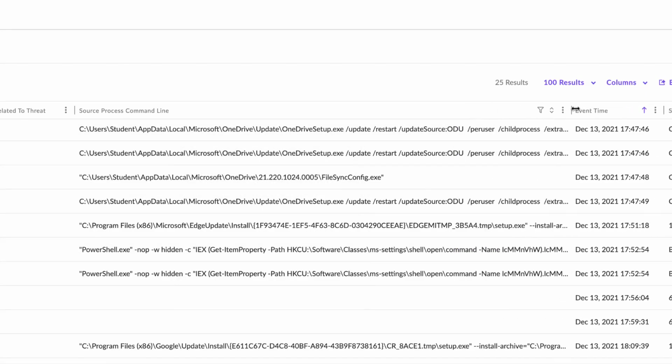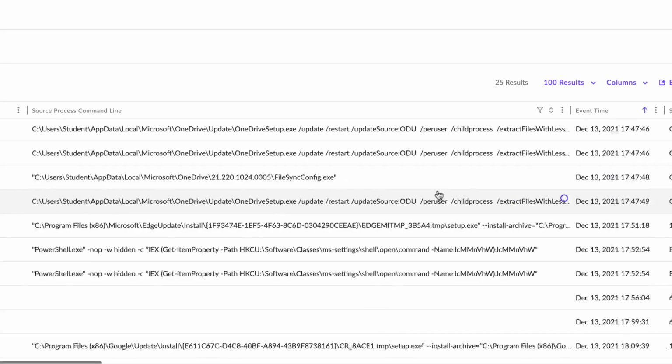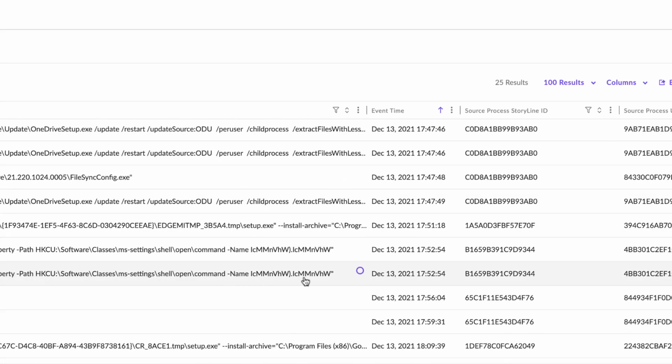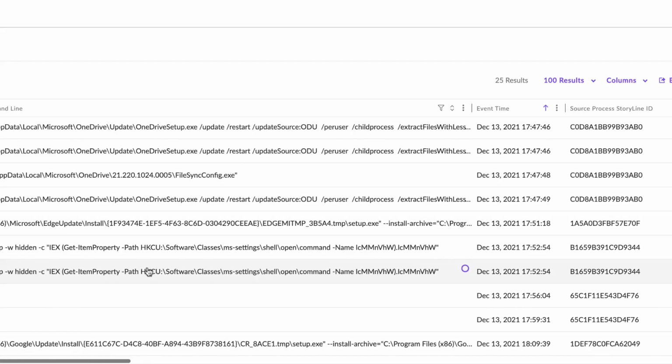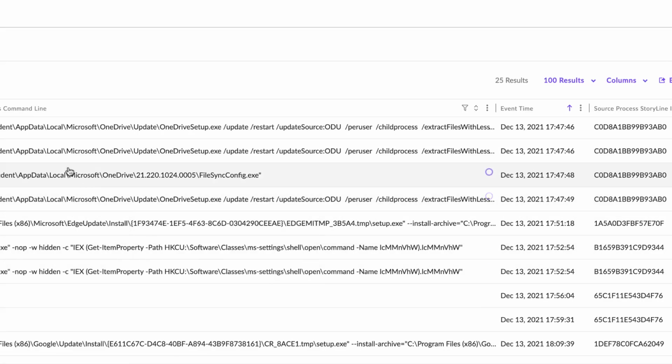we can see that MS settings shell open command, whatever that is. I don't know what that is. I would certainly want to check that out to figure out why that was creating persistence on my system. But as you can see, just because it's an indicator of compromise doesn't mean that it is necessarily evil. There's nothing wrong with OneDrive doing things and creating persistence for itself, but we log it as this is something that could be malicious. And what's nice is these are all actions that are based off of MITRE expectations.